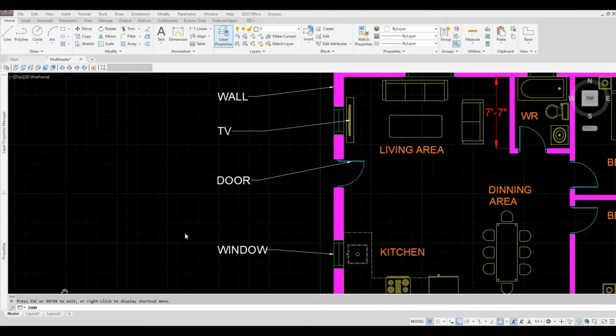In today's video, I'm going to show you how to use Multileader in AutoCAD. Let's get started.